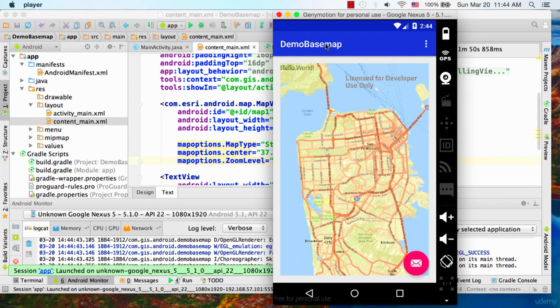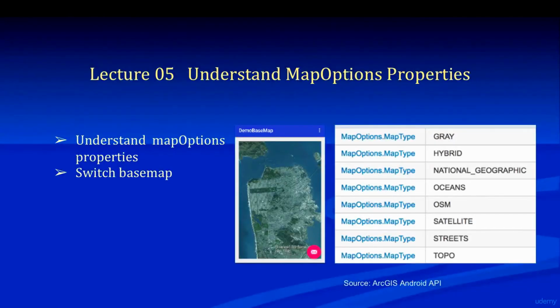See you next lecture. In this lecture, we will learn to change to a different default base map in XML. For different app purposes, users may need different base maps. As a developer, you should be able to provide the right base map for your clients. The map options class can provide 8 types of base map.